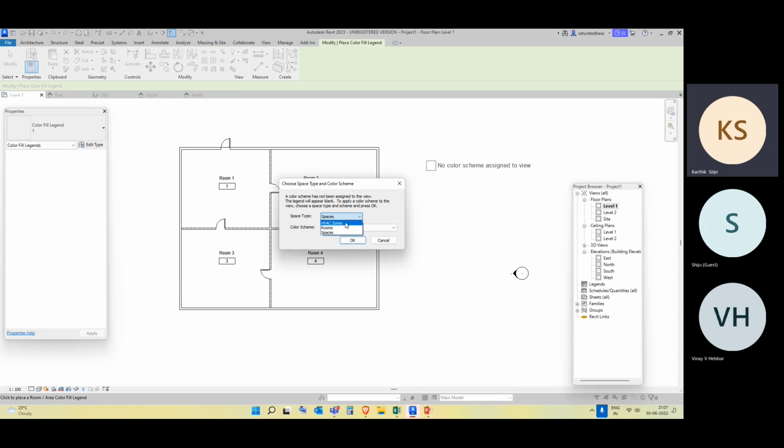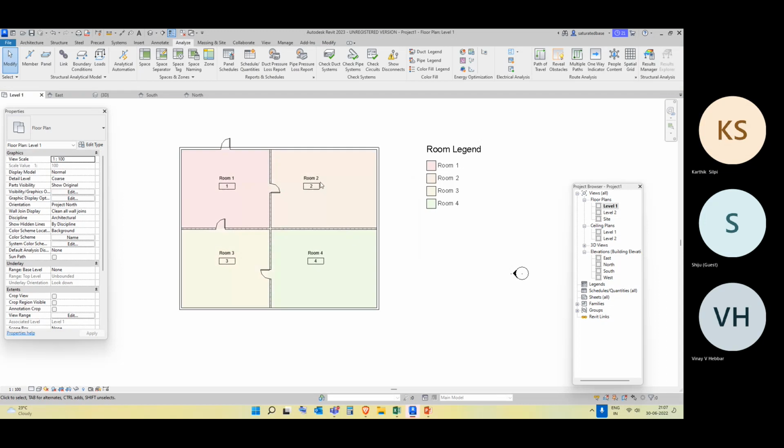We are not going to use HVAC and spaces because they are for Revit MEP. Rooms are only for Revit Architecture. Select that, and you are coloring based on department or name. Because we have names, you can select names, hit OK. So we have 4 different rooms, and each room is colored with a different schema of color.